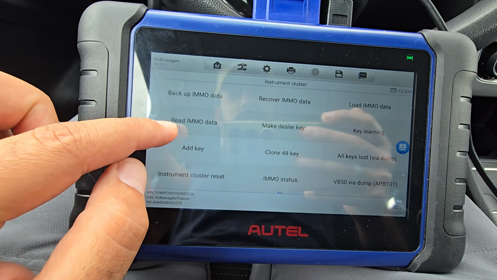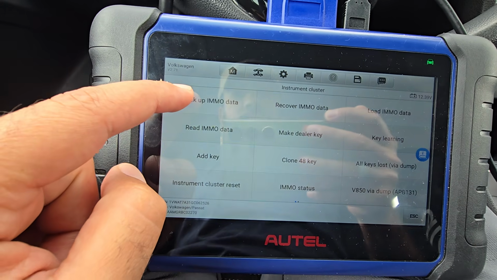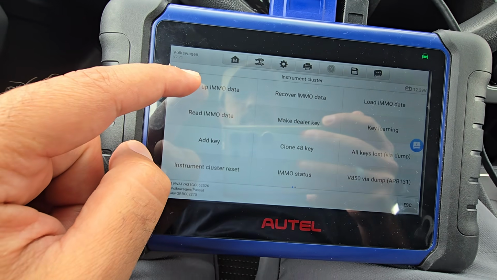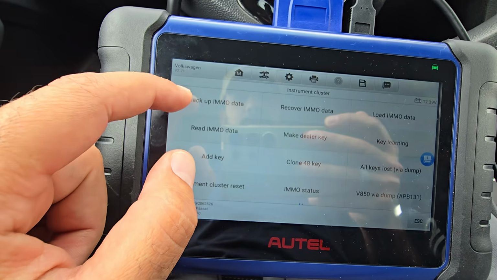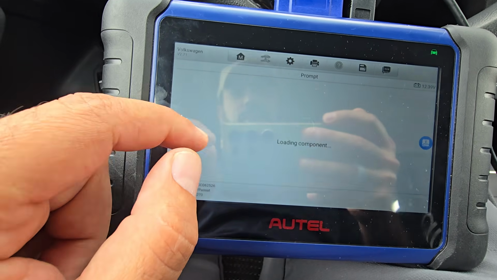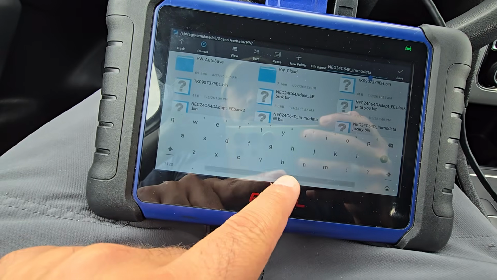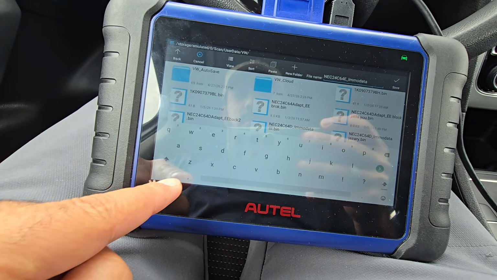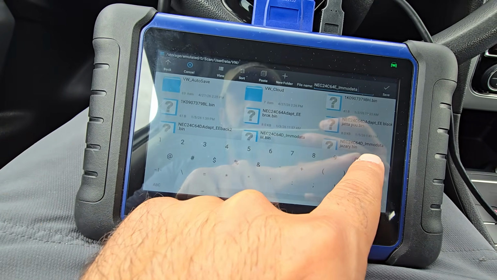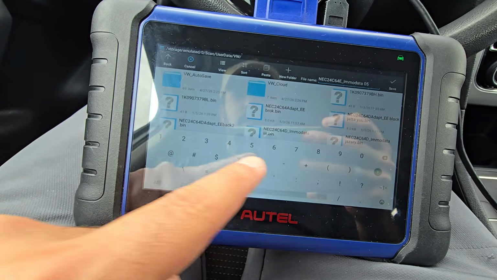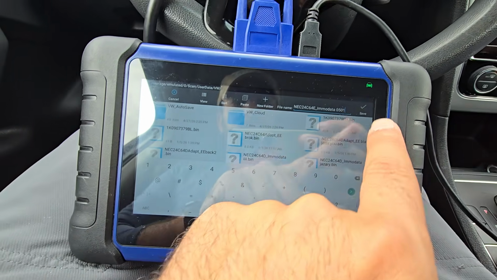So you can click read the IMMO data or pick up the IMMO data. And then here, save the name. We just put whatever, 501.